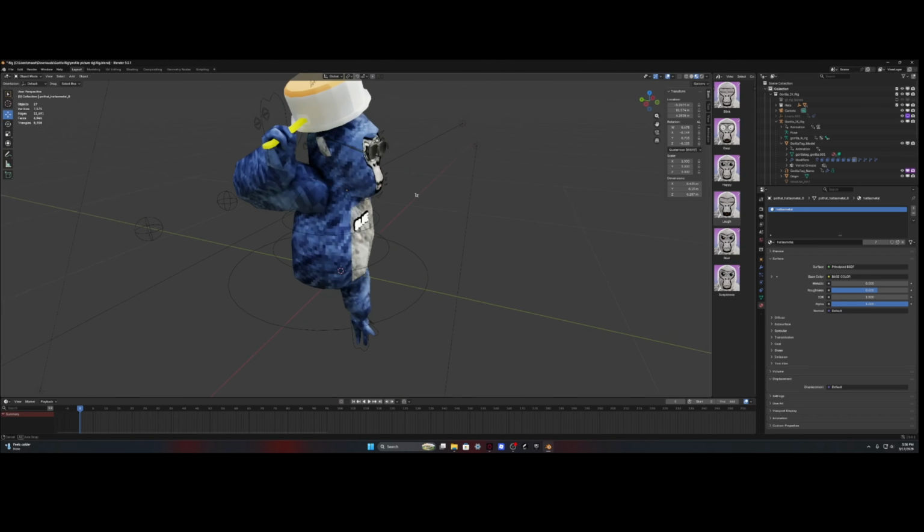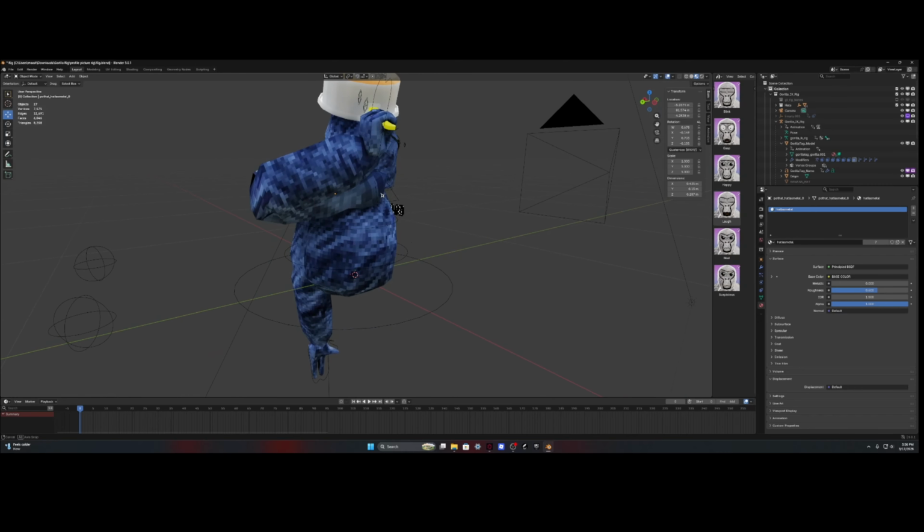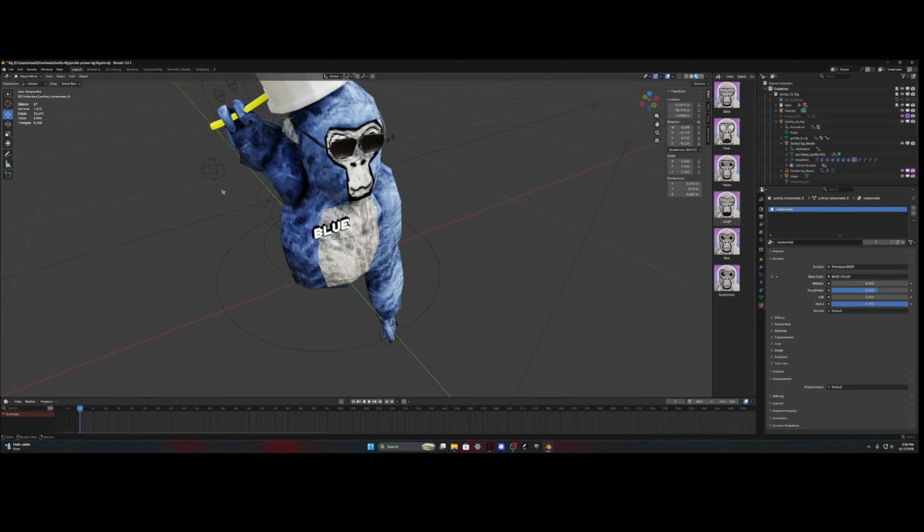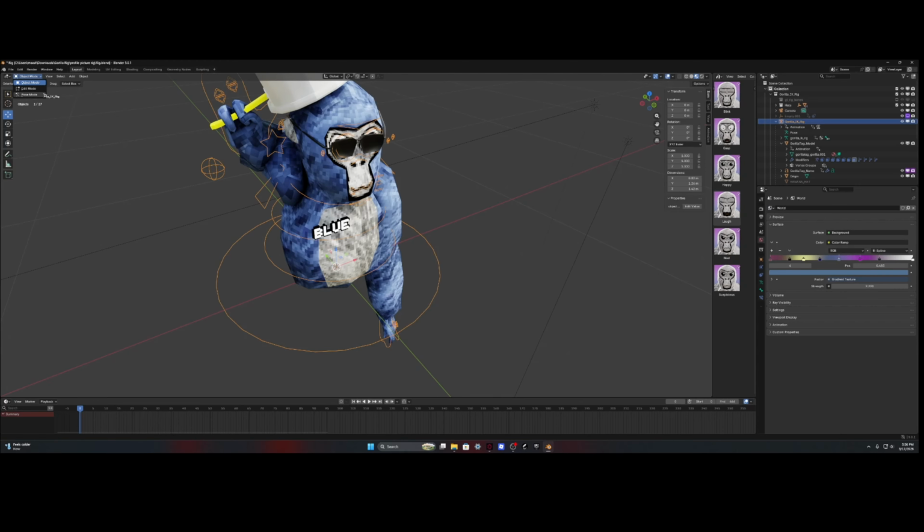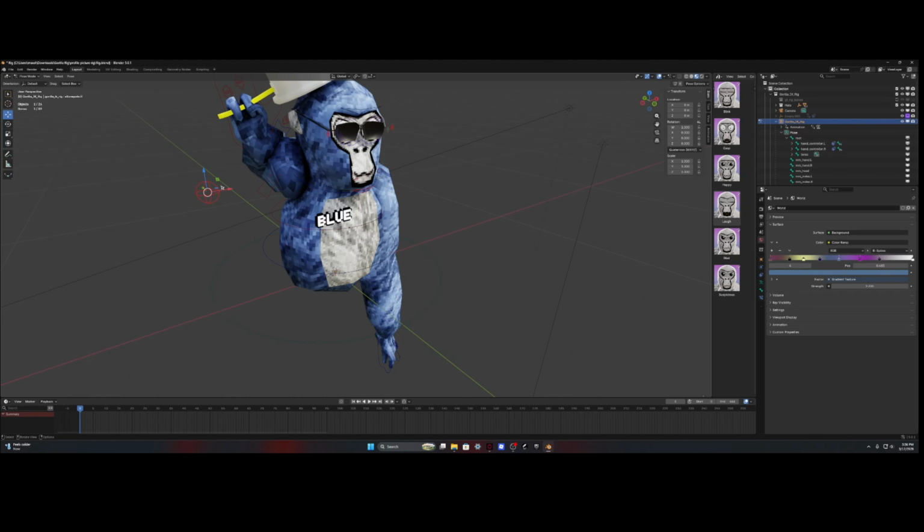Now this looks pretty good, but the elbow is really weird. To change the elbow, you're going to want to click this little thing back here. Well, you gotta go into pose mode. You're gonna want to click this thing, and you can just move it.